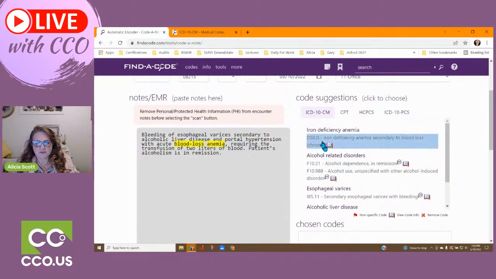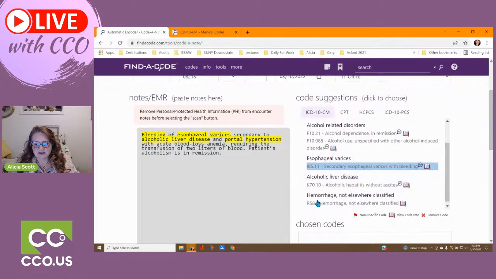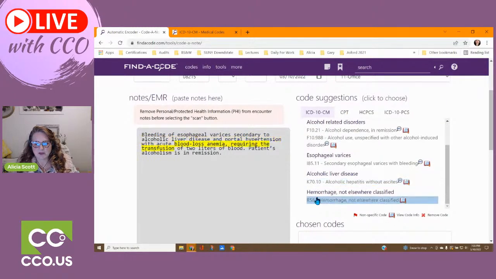Whoa. Okay. Iron deficiency anemia. Where did it get that? Blood loss anemia. Okay. We have alcohol-related disorders, alcohol dependence and remission, alcohol use unspecified induced. Here's the secondary esophageal varices, alcoholic hepatitis without ascites. They don't have hepatitis. And then hemorrhage not elsewhere classified.